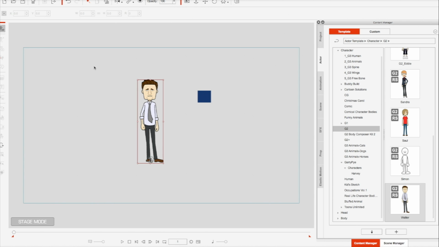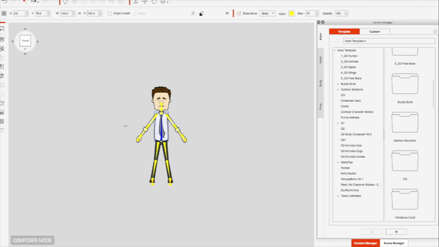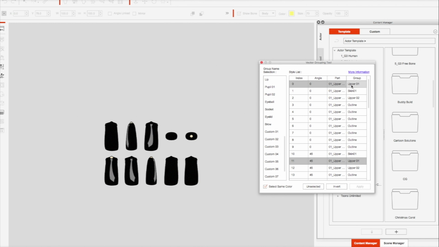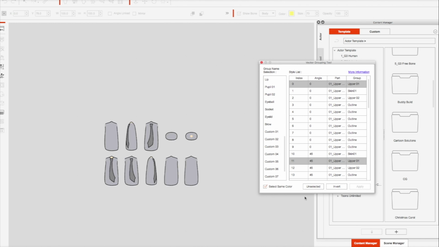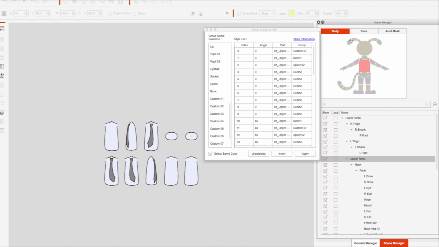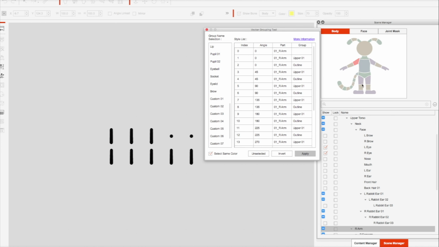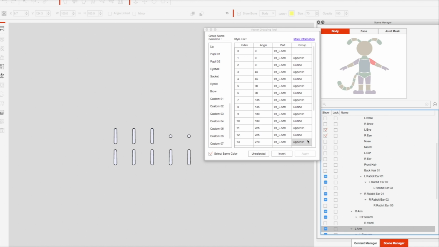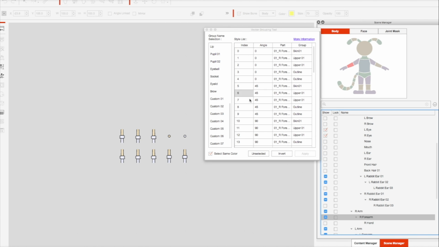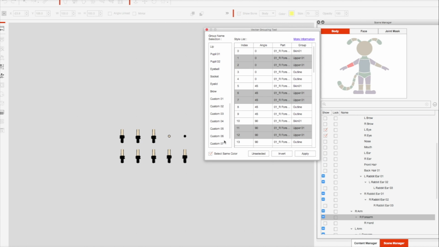So I'm going to take him into composer mode as well. And I'm going to go to his shirt and find out what the shirt is labeled. The shirt is currently labeled Upper 1. I'm going to change that to be Custom 7. Now, since part of his shirt is his arms as well, I'm going to go back to the scene manager, grab his arms, and everything that's Upper 1, I'm going to make Custom 7. And I believe his forearms have a little bit of the shirt as well. So we're going to go ahead and change that.